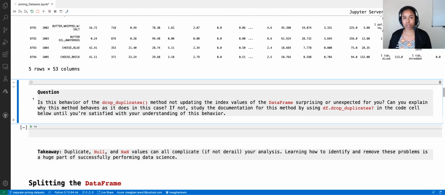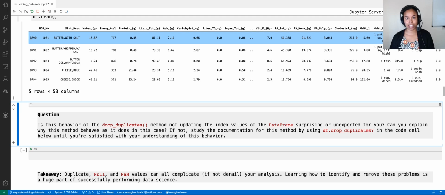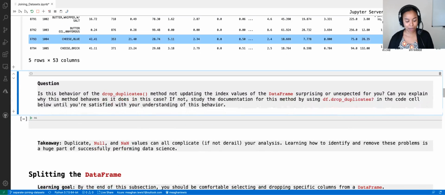So now I just want to pose this question to you all. Is this behavior of the drop_duplicates method, not updating the index values of the data frame, surprising or unexpected for you? And if it is, can you explain why it behaves as it does in this case? Why do we have indexes starting at 8790 and not 0?